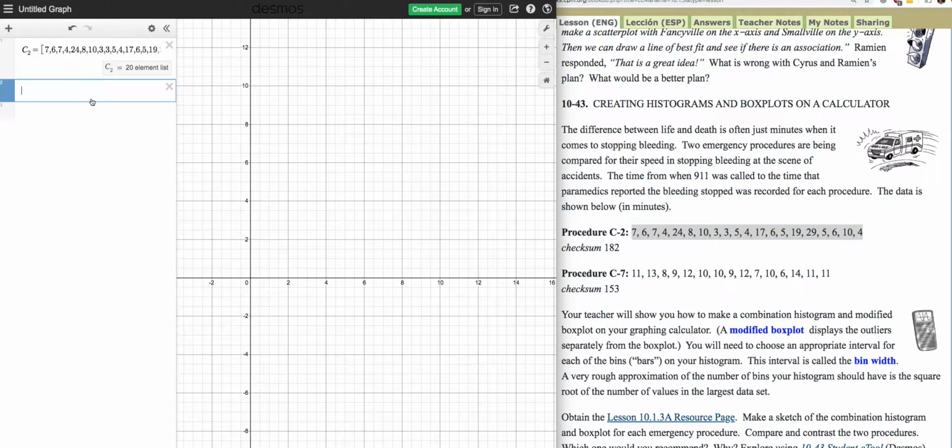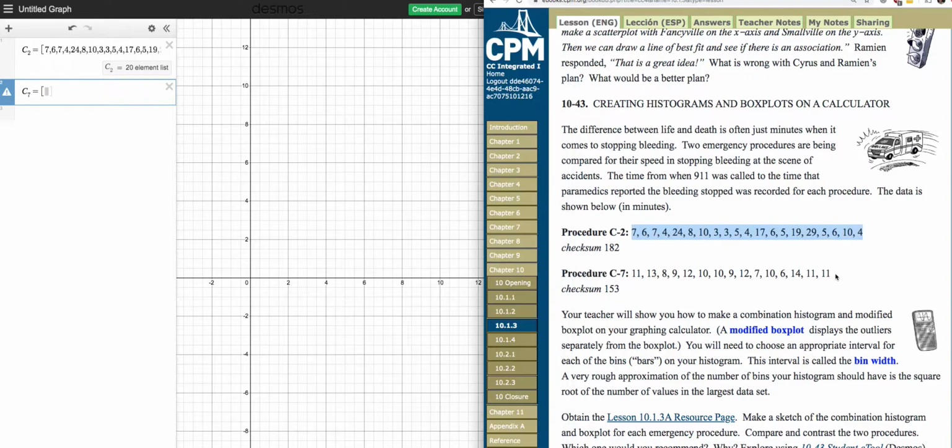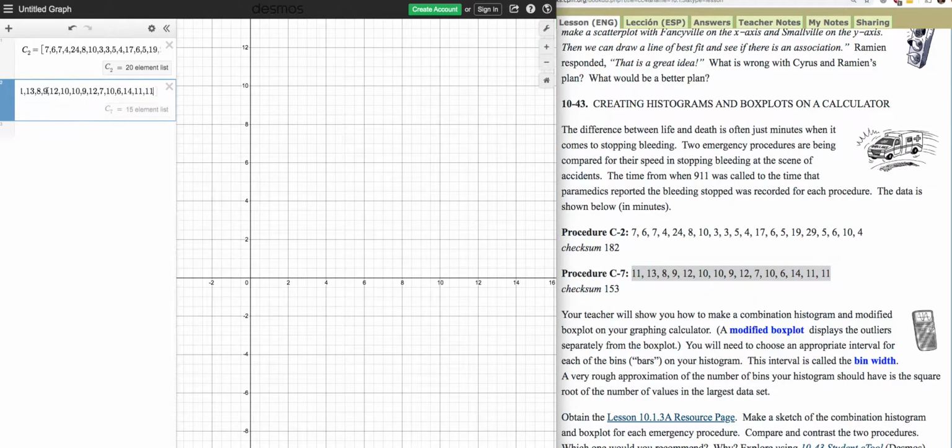And then you could do that also for C7. And then Desmos allows you to do all kinds of things with this data. So now we have these two elements, and we want a combination histogram and box plot. This says modified box plot, so Desmos doesn't include the outliers. There are ways you can calculate them, but it doesn't include the outliers.